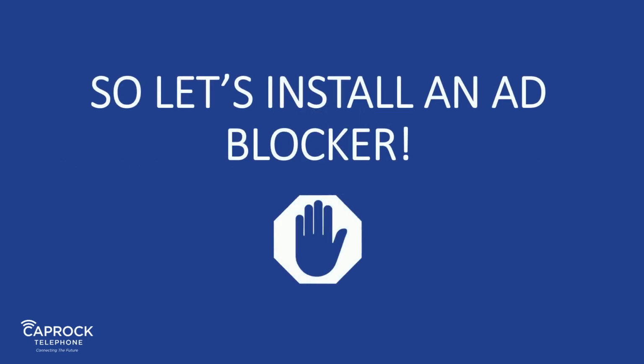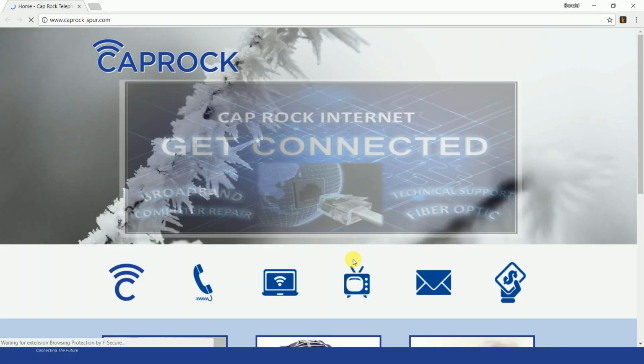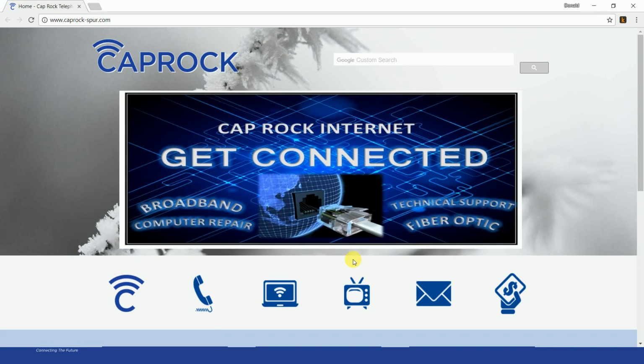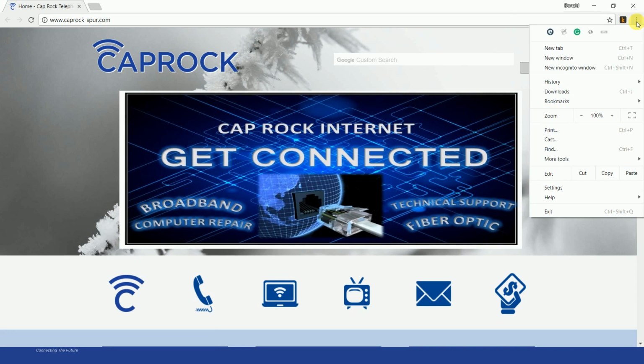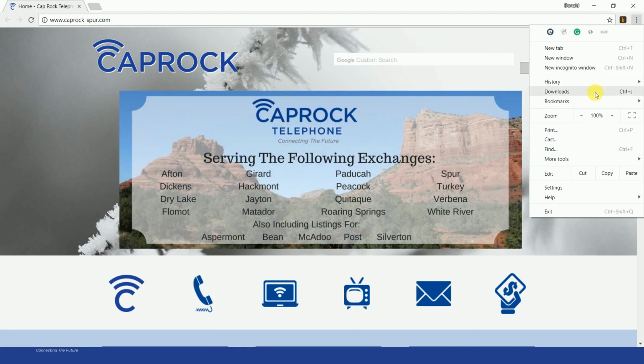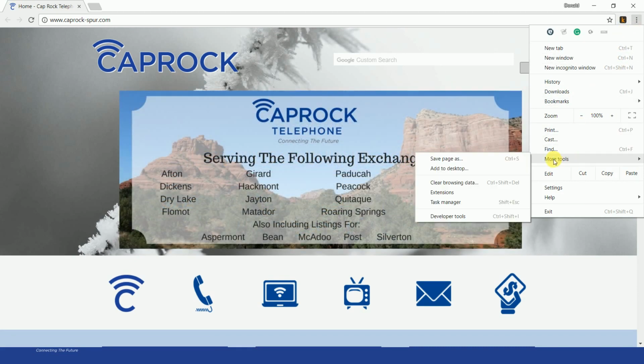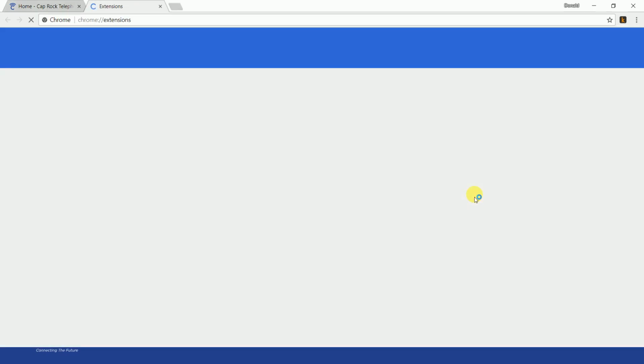Now, we just need to install an ad blocker. First thing we have to do is make sure that we are using a browser that supports an ad blocker. The two biggest and most popular browsers out there that do this are Chrome and Firefox. I prefer Google Chrome, so that's what we're going to use. So we're just going to open up Google Chrome. And we are going to come over and up to this hamburger menu on the right and scroll all the way down to More Tools, and then we're going to click on Extensions.